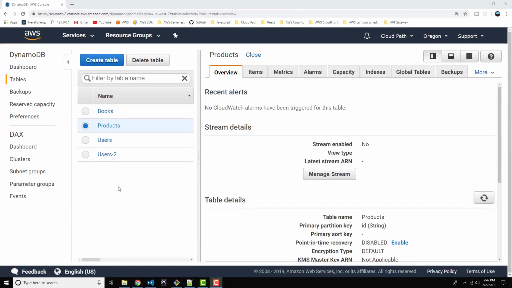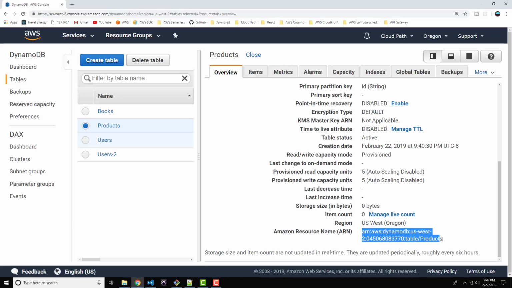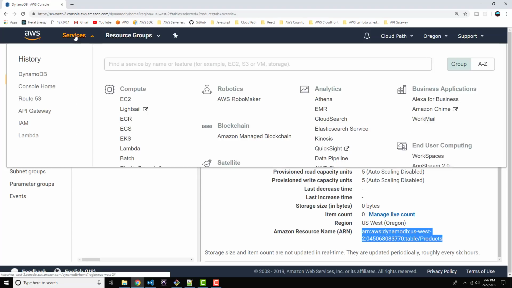All right, and our table has been created. There it is, products. So the last thing I want to do here before we head on over to IAM is to, on the Overview tab, go ahead and scroll to the bottom and grab the Amazon resource name and copy that to your clipboard. Okay, we'll use this on the next step where we create our Lambda execution role. All right, so once you've copied that, let's go ahead and head on over to IAM.